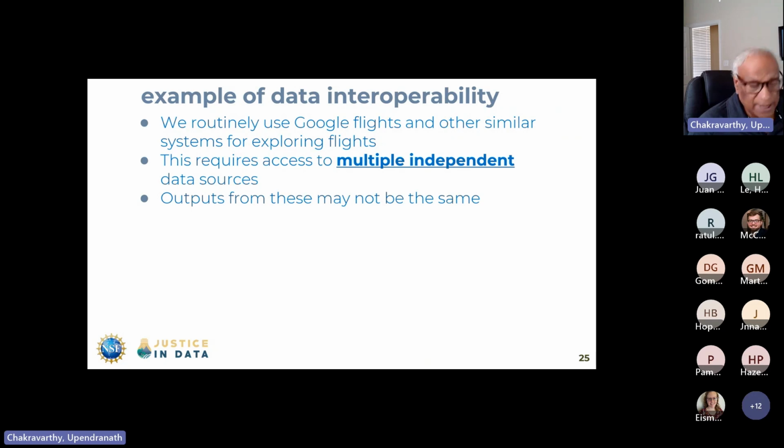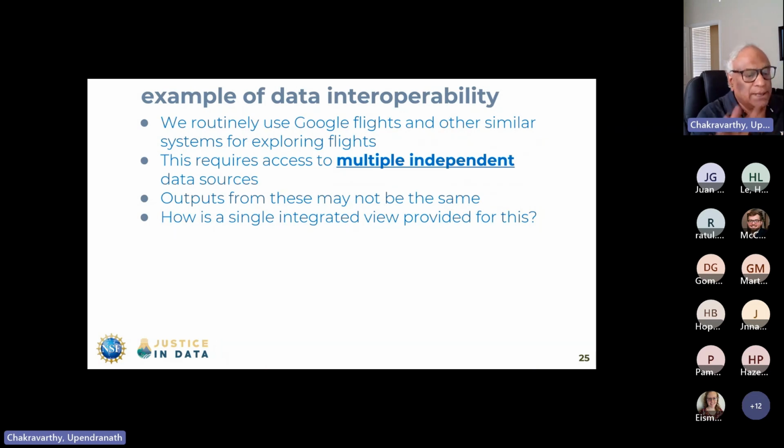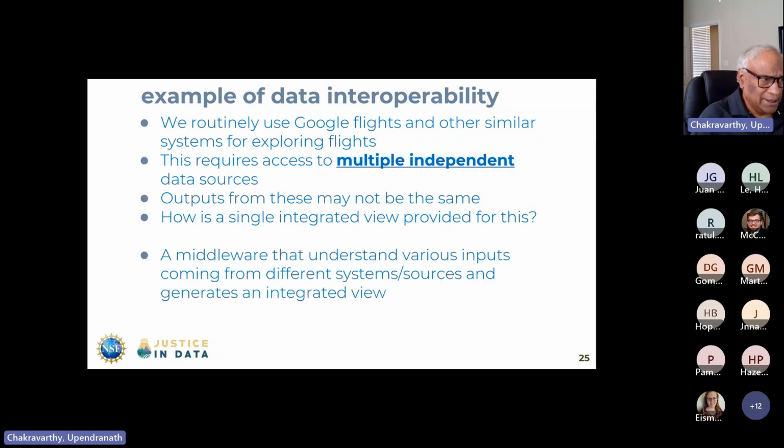Output from these may not be the same. How is a single integrated view provided for this? What we see is a single view, irrespective of which airline, which tells you in a nice way. This is essentially a good example of interoperable systems using a middleware. Here, perhaps they don't use a data exchange format that is agreed upon, but the middleware understands each one's output and tries to convert it into a common form, because they're not sending information from one application to the other, but it is being consumed by the end application to provide that information to you. So a little bit simpler.